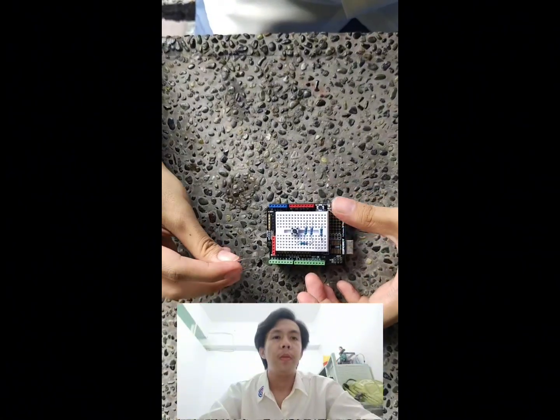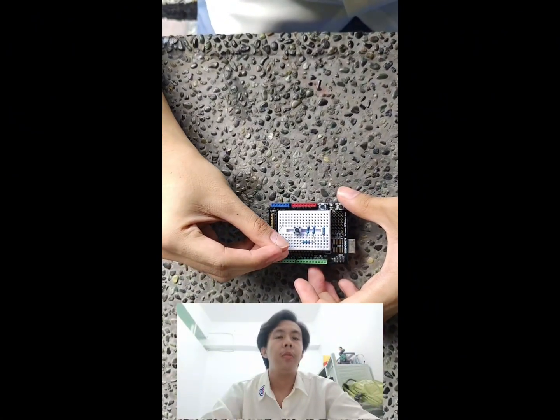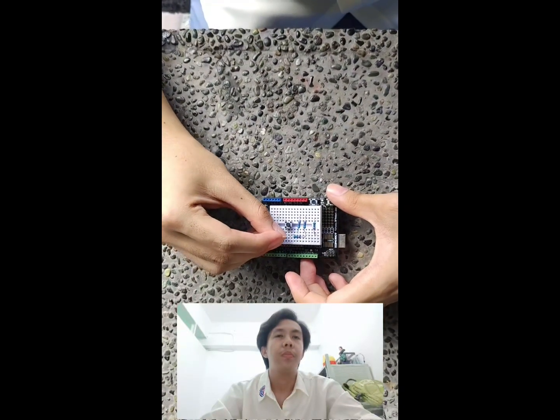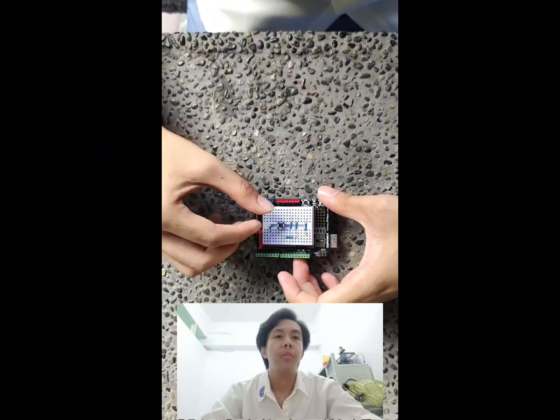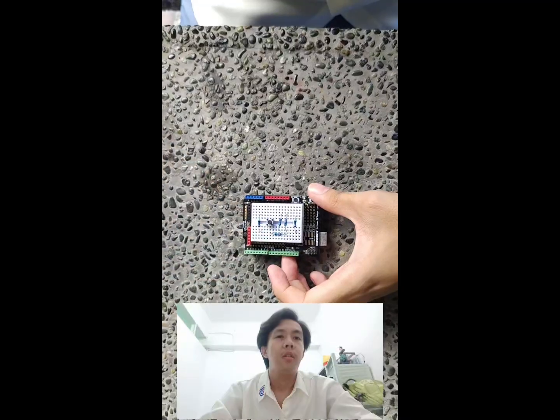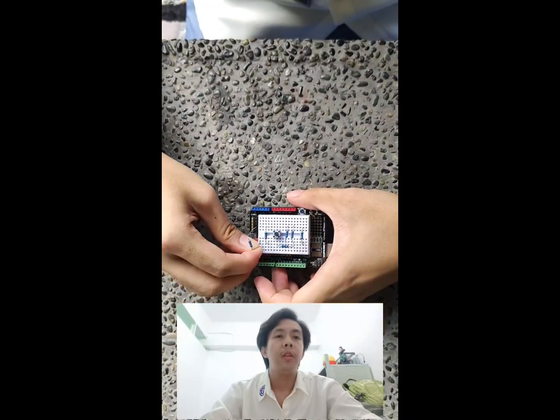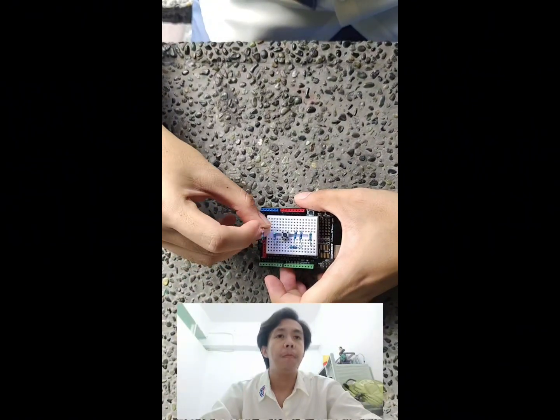And a fifth resistor will be put in the breadboard in the designated area. And the sixth and last resistor will be put in the breadboard in the designated area.